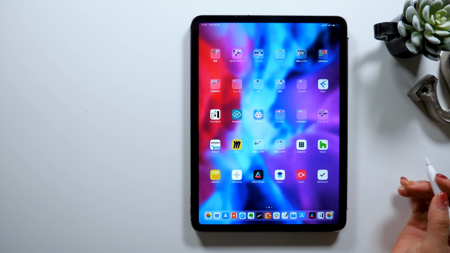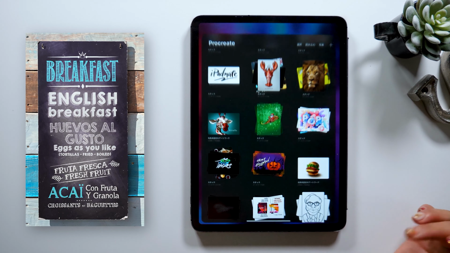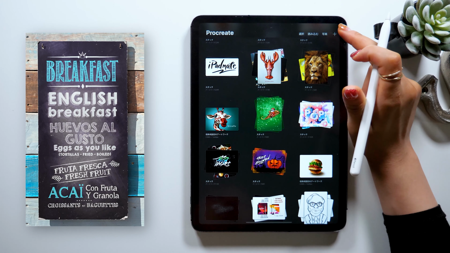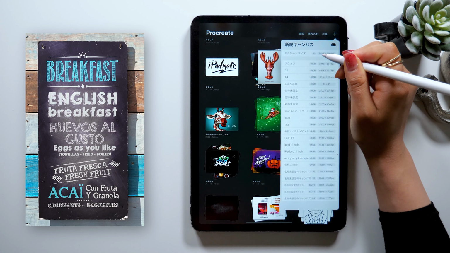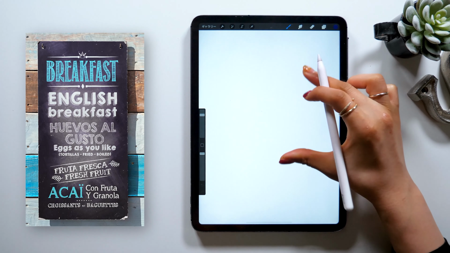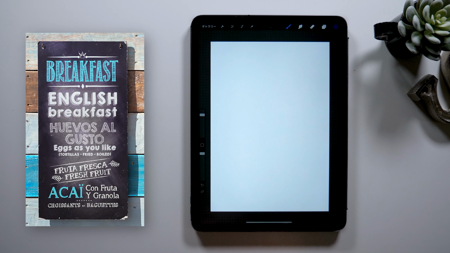The app we'll be using today is the one I often use called Procreate. Once the app is open, click on the plus button at the upper right corner and set the canvas to screen size. If you prefer to set a specific size, you can do that by going to the settings.